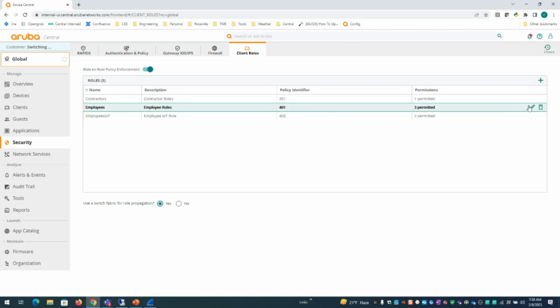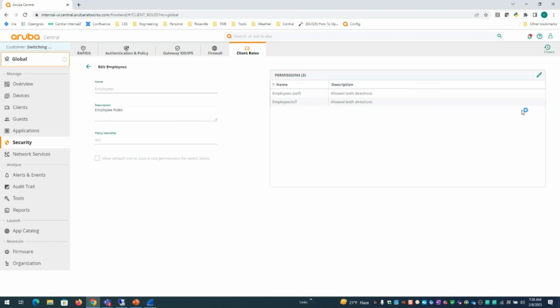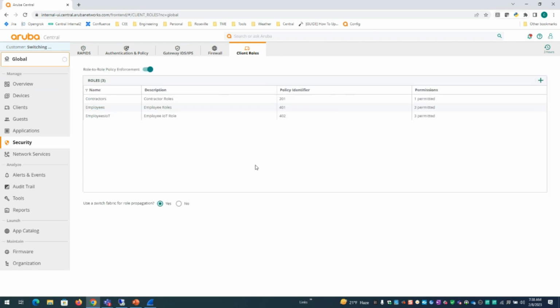And just to show you that real quick. So you can see it's allowed in both directions. Okay, let's see where we're going next with this.